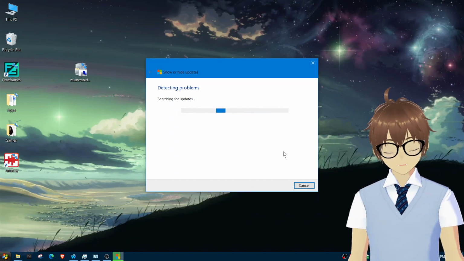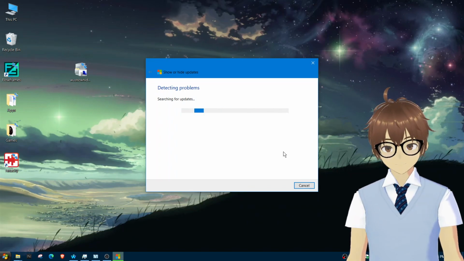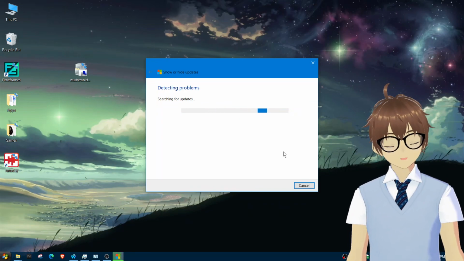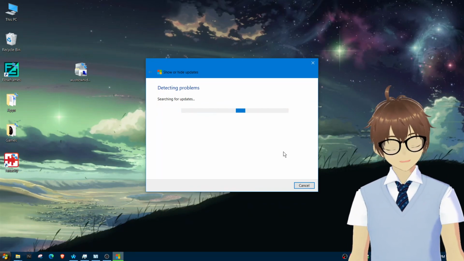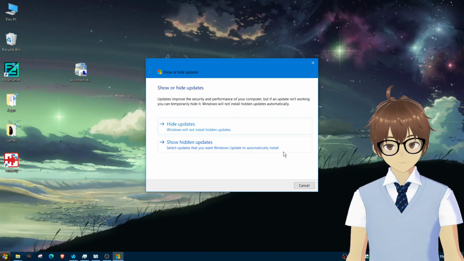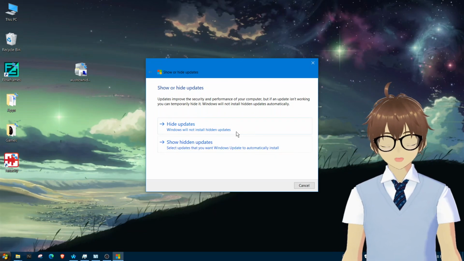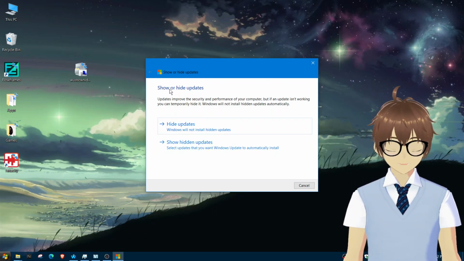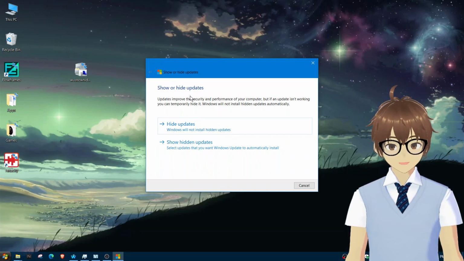I'm going to see you after it has completed, because it depends on your hardware specs. Is it fast? Is it slow? You will notice that yourself. Oh, and it's already done, so no point in pausing. Okay, so it already says show or hide updates.